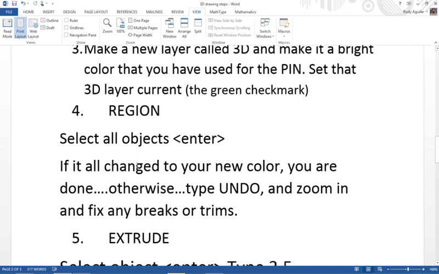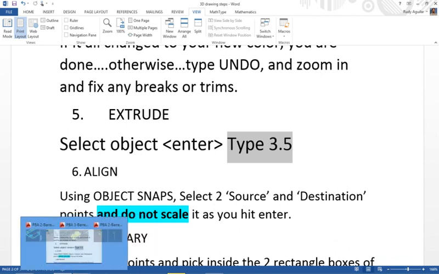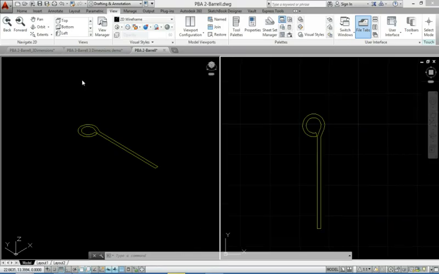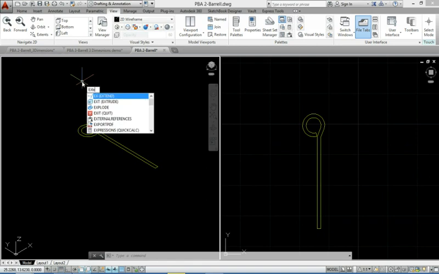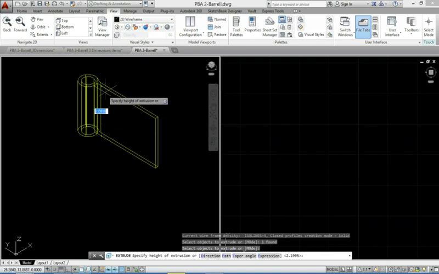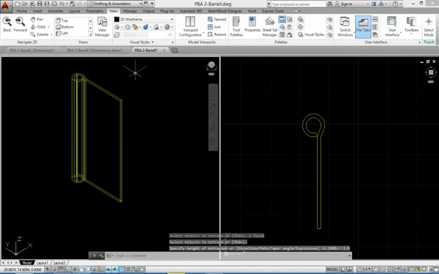Our next step is going to be the extrude command. We're going to extrude that object 3.5. So, I type in extrude. I'm on the left side right now. I'll pick my part and hit enter. I'll point up and type in 3.5. This is what you should see.